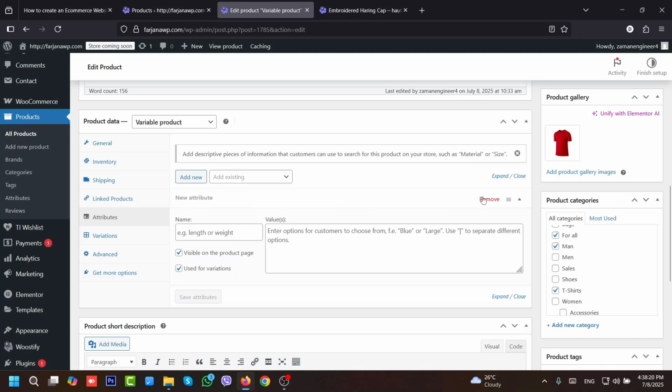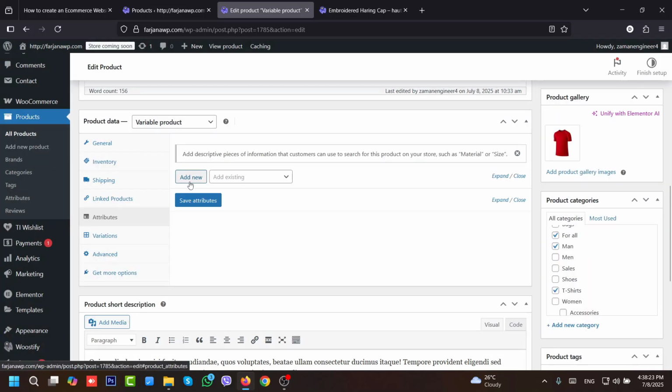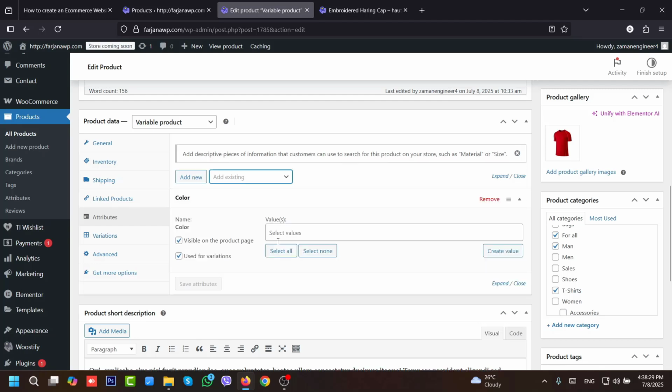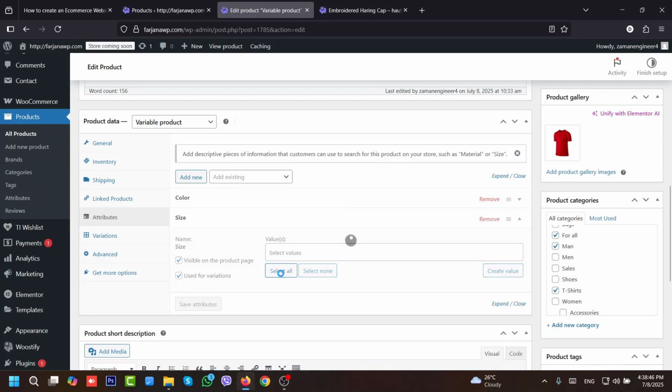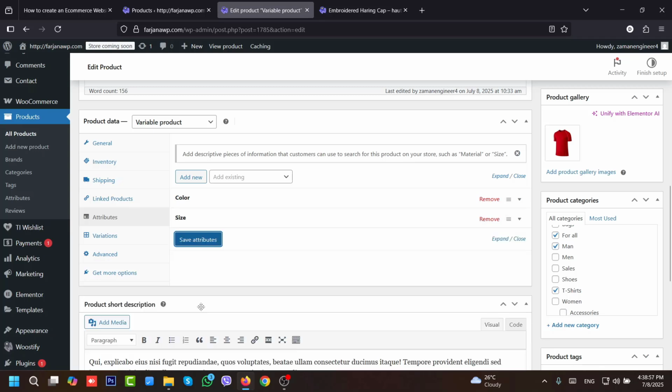For now I'm just removing it, and now creating from start, selecting the color, and here select all, so black and red. Then going to save attribute. In the same way, going to size and select all. So if you want to select the large and small, you can do both, or if you want to add only one, you can also do that. Now going to save attributes, and now going to variations.